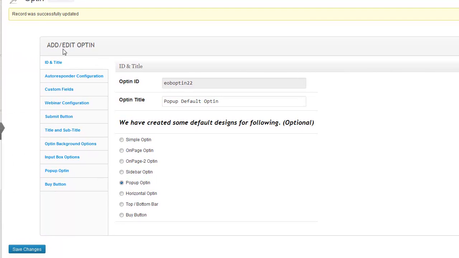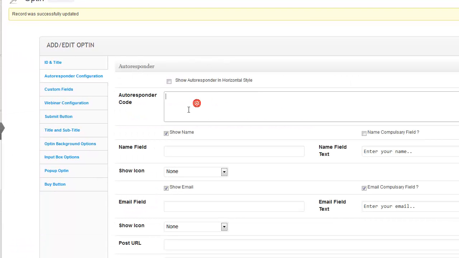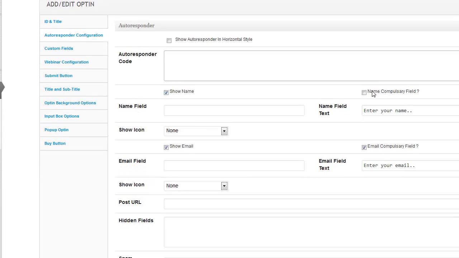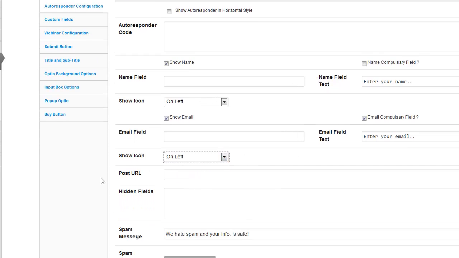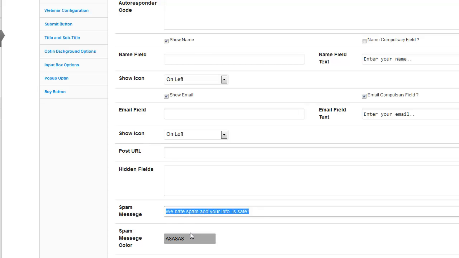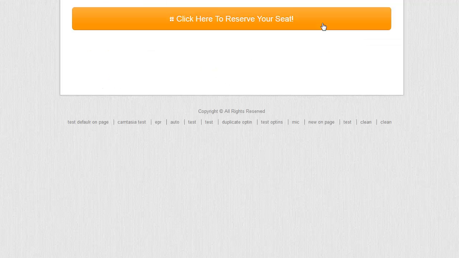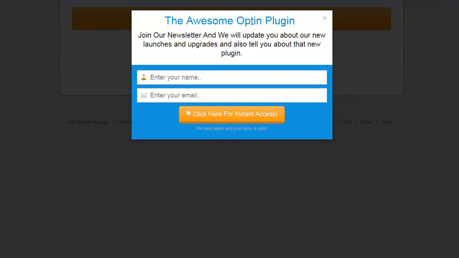For example, the first thing you do is put in your autoresponder code right here, and you want to show the name, and is this compulsory? Yes or no? You can edit the input text right here, and that's for the name. And do I want to have the icon on or off? I want to have it on the left. Show email, yes. And again, you can edit the text inside the input box. Do I want to have the icon on the left or right? I want it on the left. And this is the spam message. I can set the color. I will save the changes. And if I click on this button now, those icons are going to appear. See the icons right there for the name and the email?